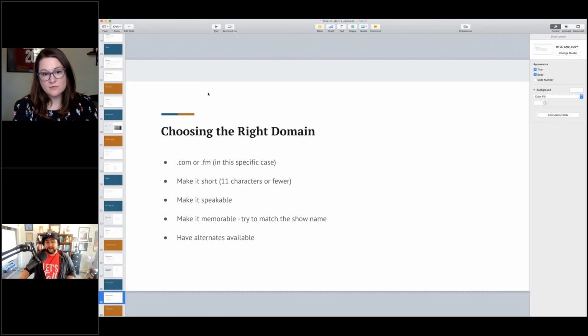Make it short and make it speakable. If your podcast has a number in the domain, let's say I'm starting a Lord of the Rings podcast called the one ring to rule them all.com. That's bad for a lot of reasons. That's a lot of words. And also, is it one spelled out or is it one the digit? So make sure to pick a short domain that is speakable and unambiguous.